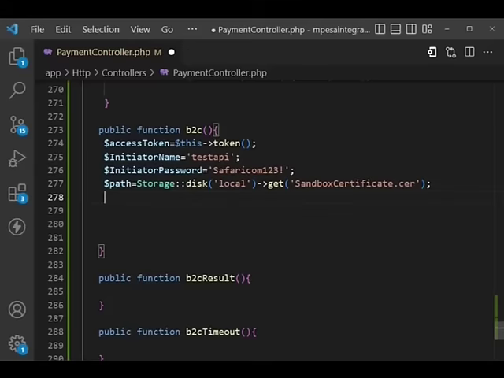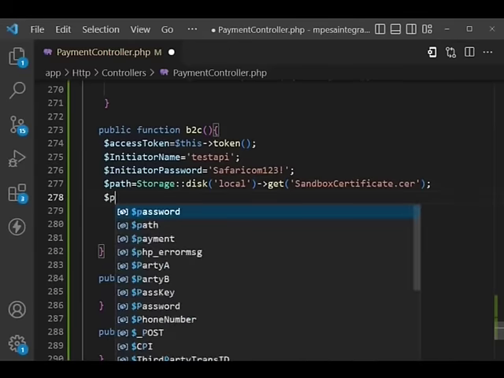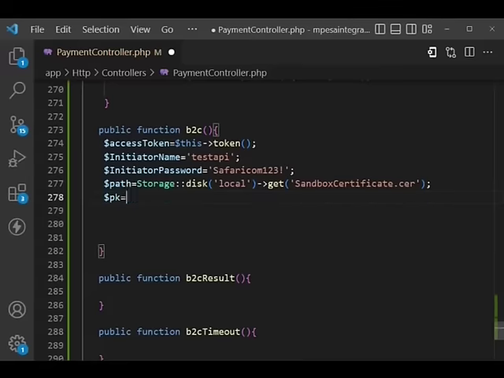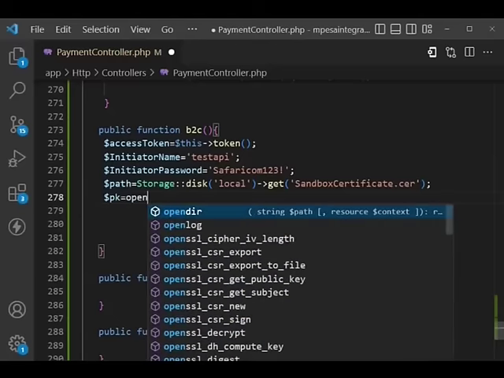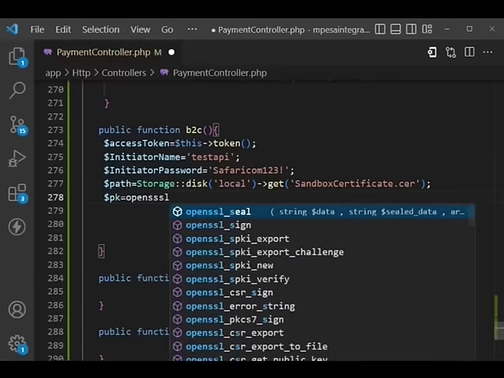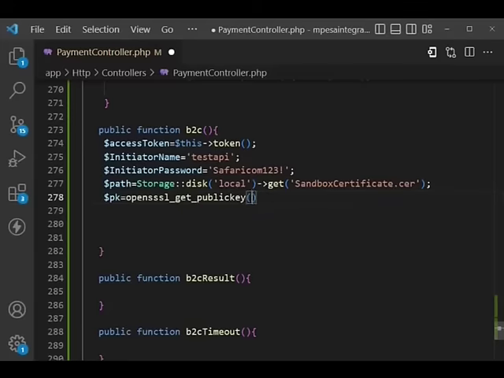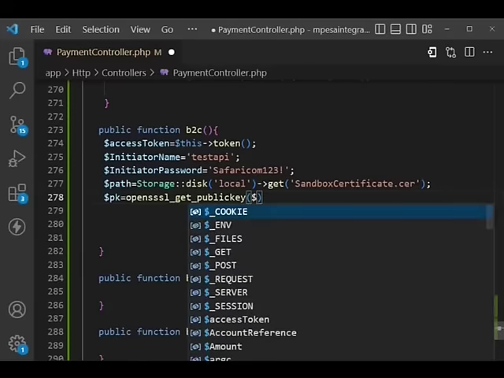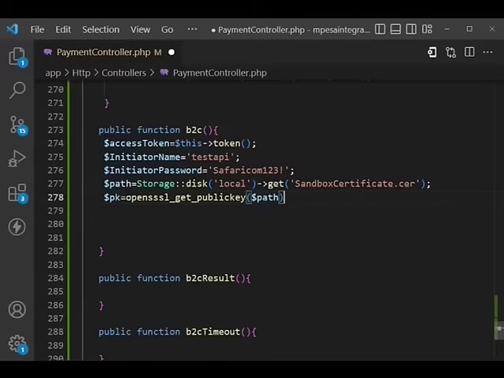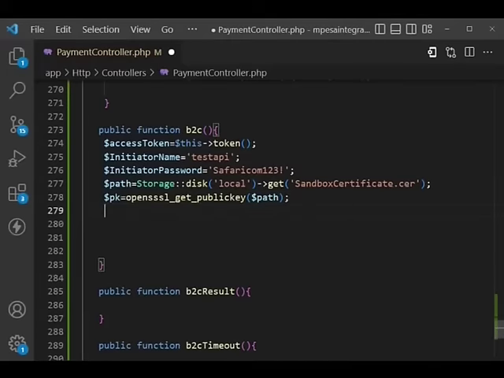And then the next thing, I'm going to just call it public key. And for the public key we are going to use openssl get public key, and then we are going to say path. Whatever we're getting in the path, we want to get the public key from that path that we have saved there. So this will assist us to get the public key.